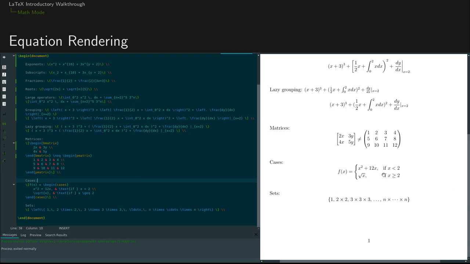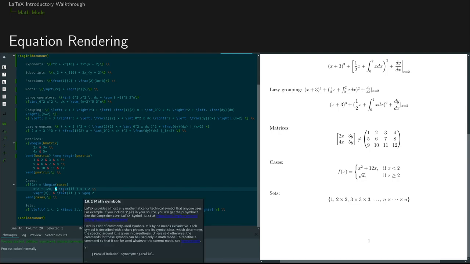Now, next thing here, you might use this if you're writing a system of equations, or if you have different conditions and a piecewise function. So you can see f of x equals, that's normal. Then we have the cases environment, begin cases, end cases. First line, we have x squared plus 12x in the same syntax we have from before. And then we put a comma at the end of it, with the same ampersand alignment operator.